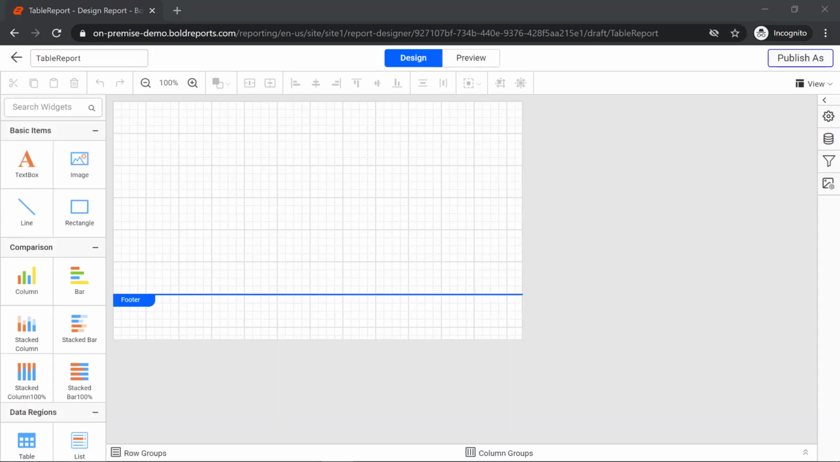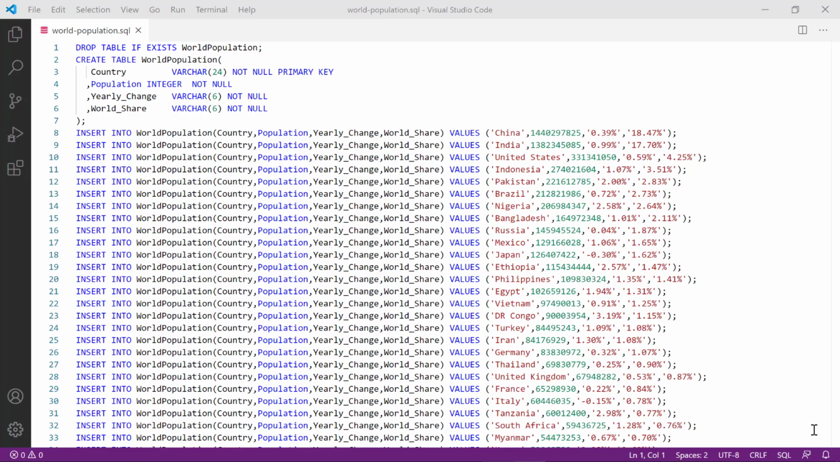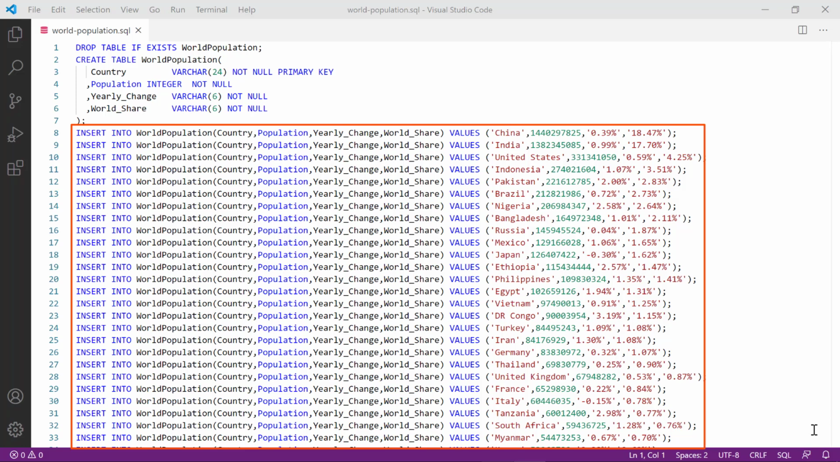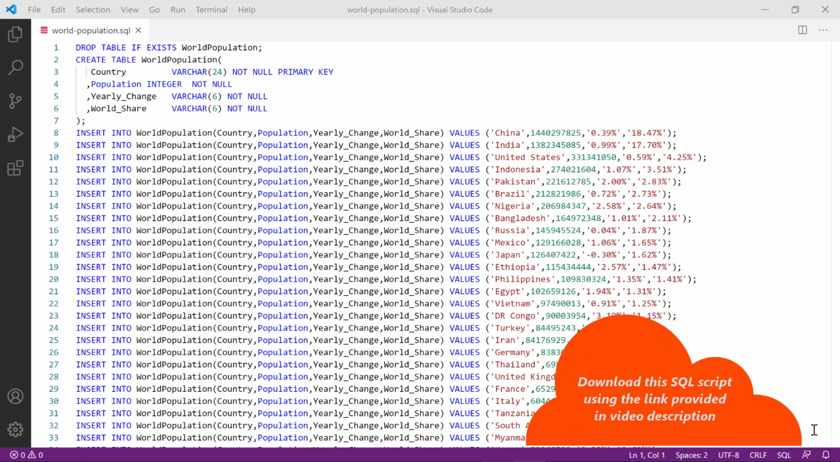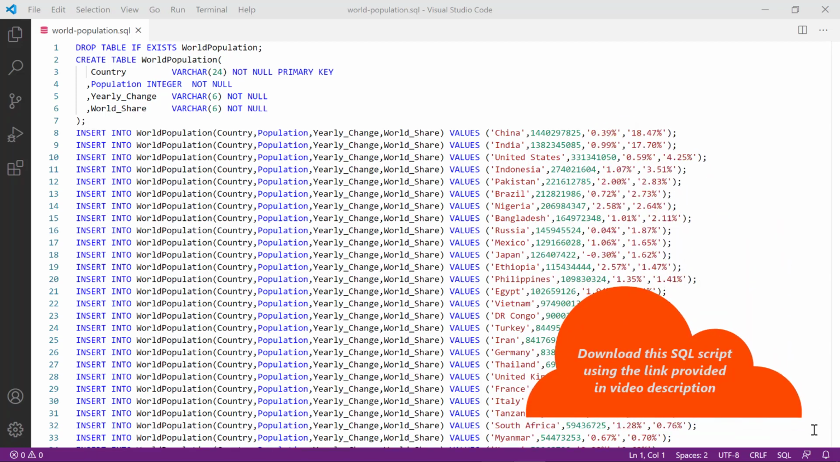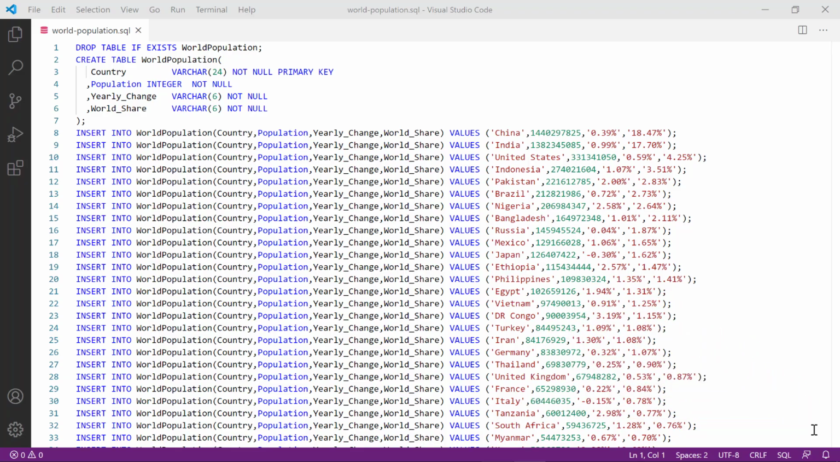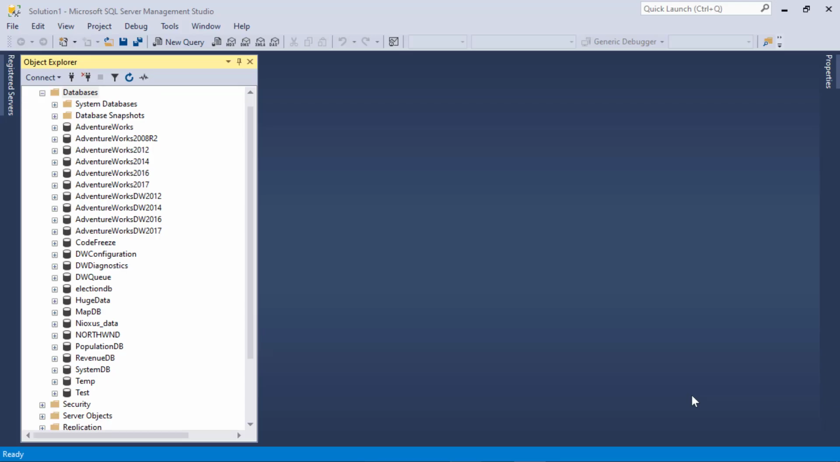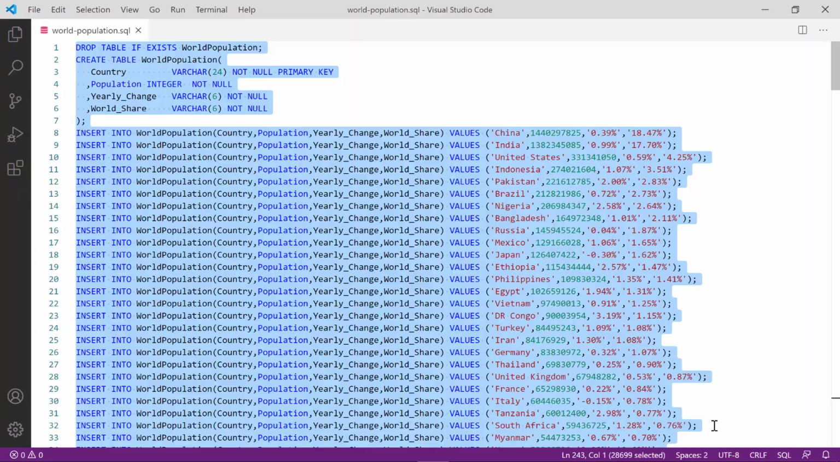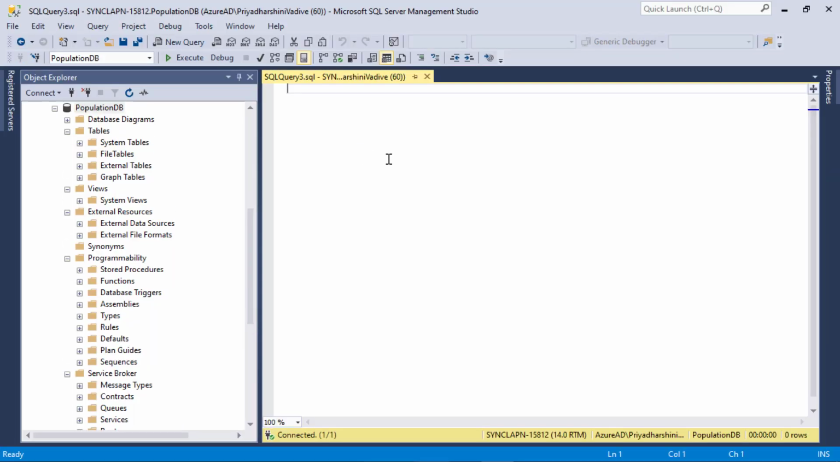I'm going to present the population data of each country and the total world population in the table. I have this population data in a SQL script. It has a query to create a table and insert statements to insert the population status of each country into the table. I have shared a link in this video description that gives you access to the SQL script. So, let me restore the script. I restore the script under Population DB in my SQL Server.